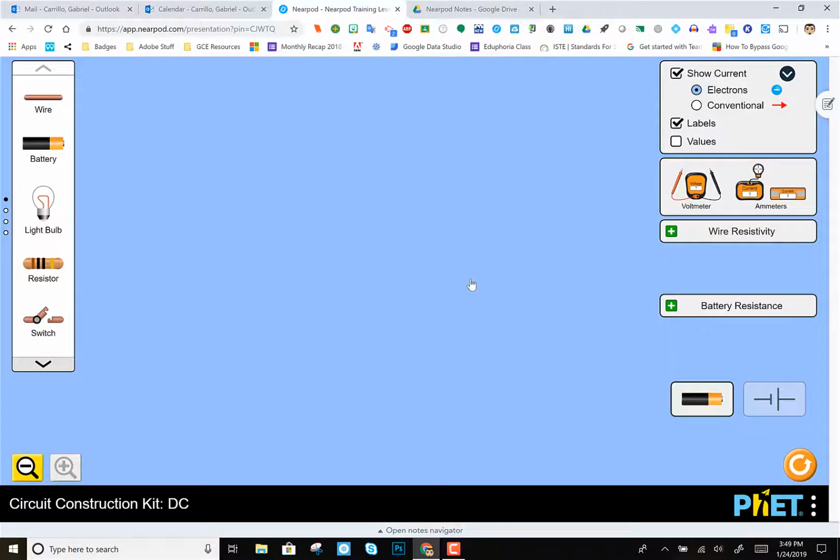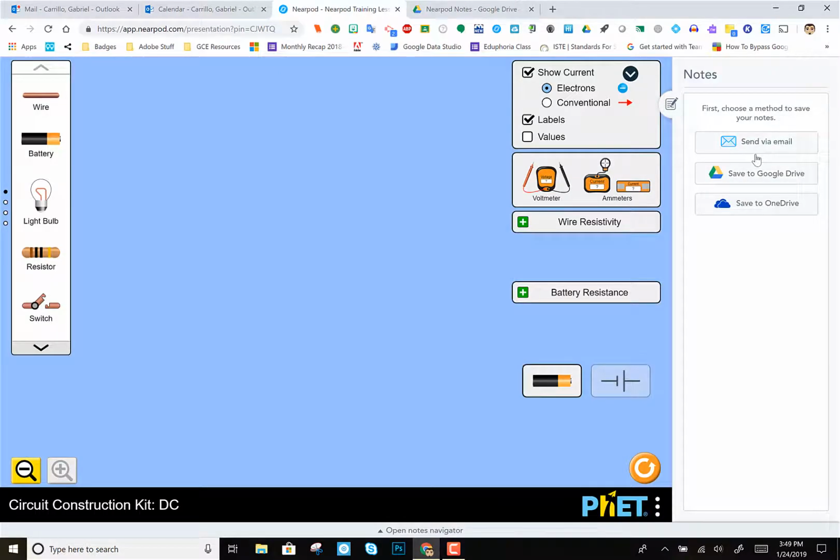This is a great one. You'll see that on the student screen here, I've got this little notepad pencil. And with that pencil, I can actually create student notes. So I'm going to do the Save to Google Drive option.